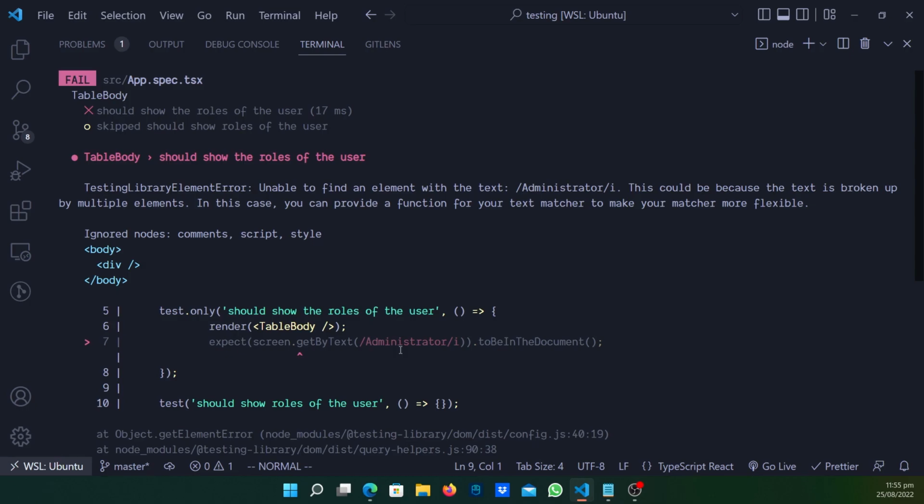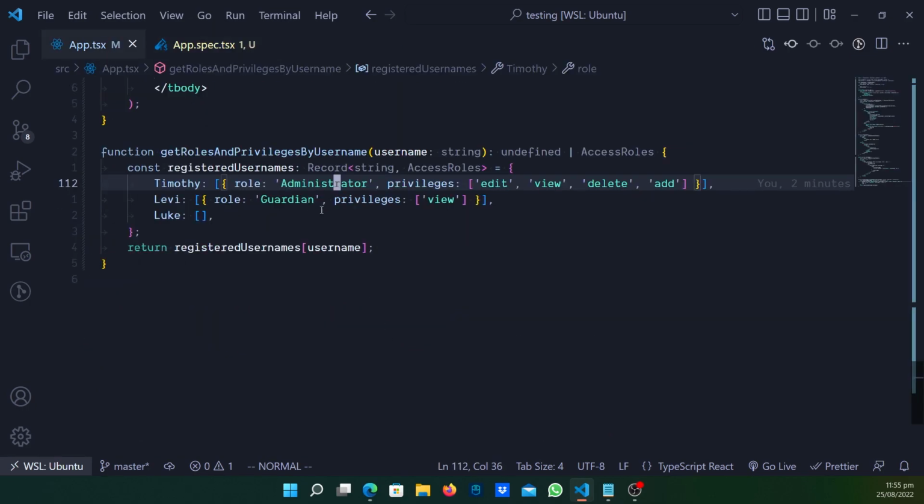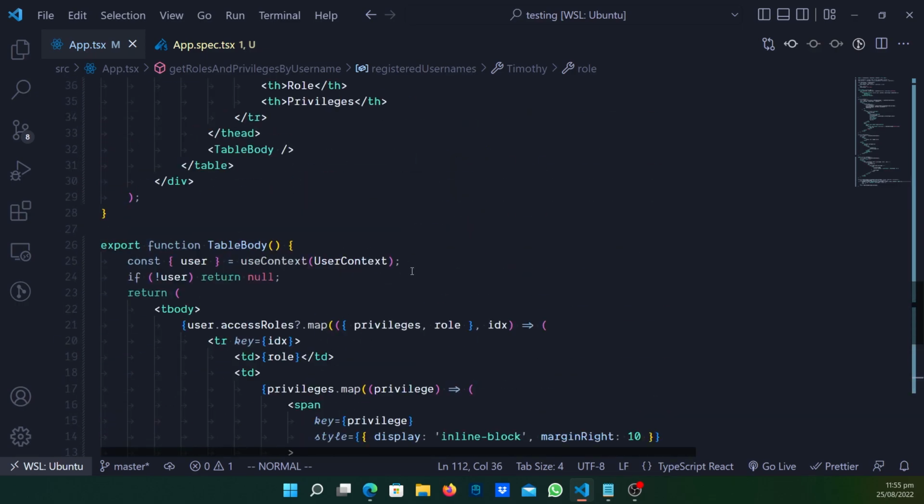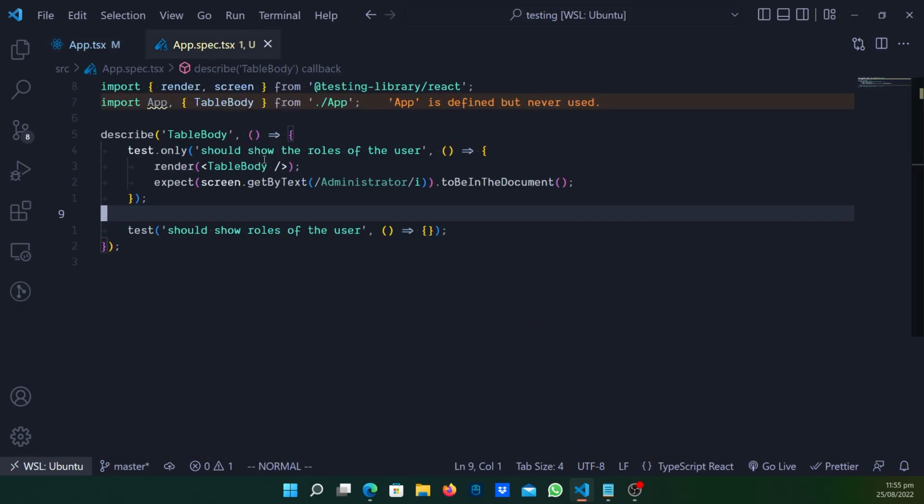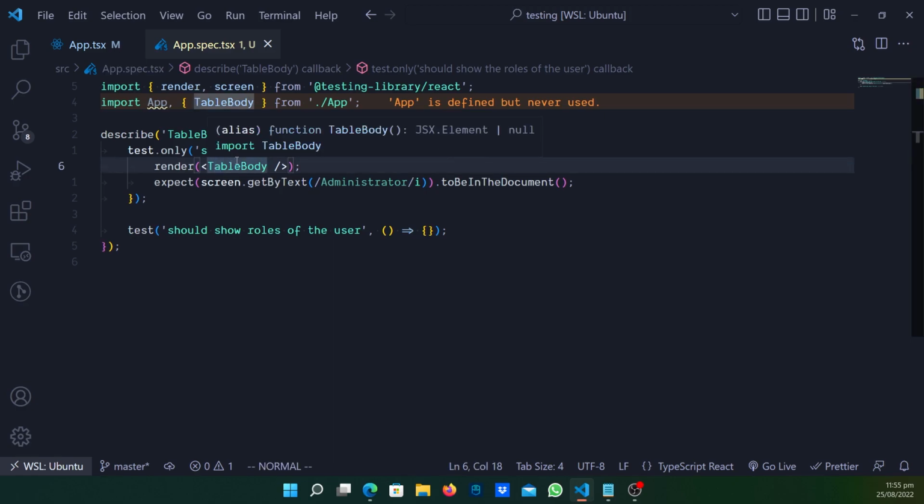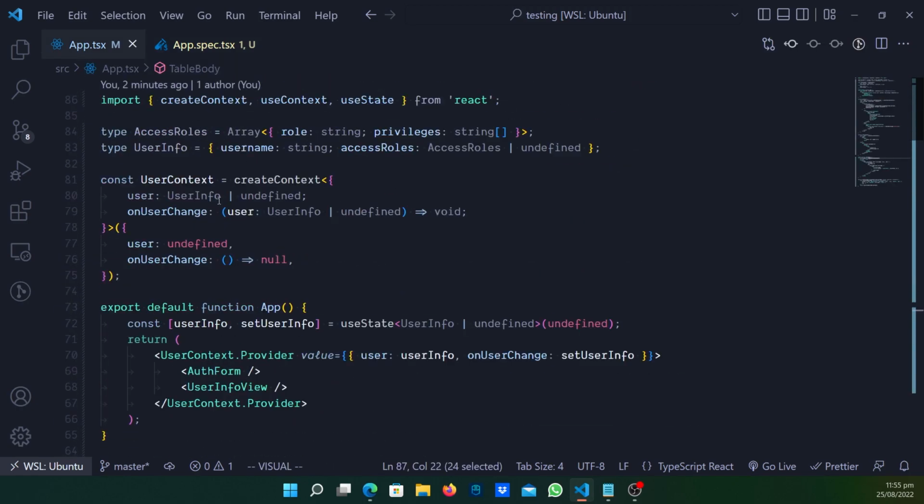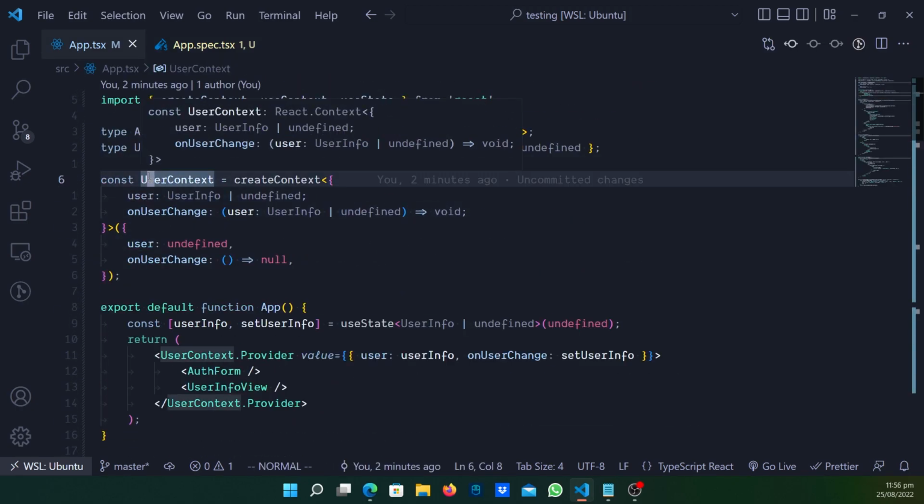Couldn't find it, right? Because the administrator or the user object only exists inside the context, right? And right now we don't have a wraparound, we don't have a provider for the set context. Right? So to provide that context, we need to actually wrap the table body inside the provider component, right? In this case, this context. Right? So let's export this context.